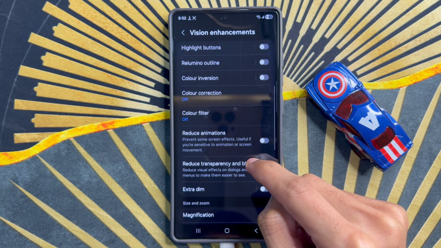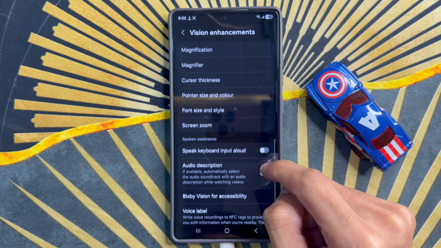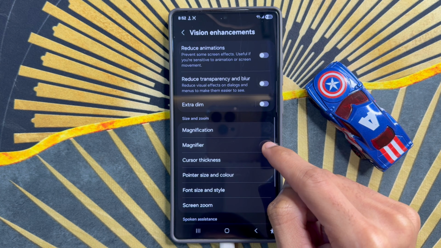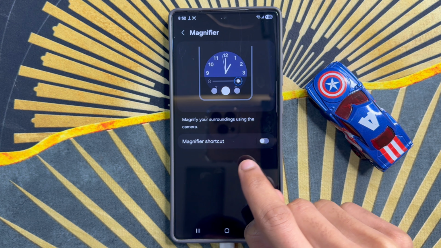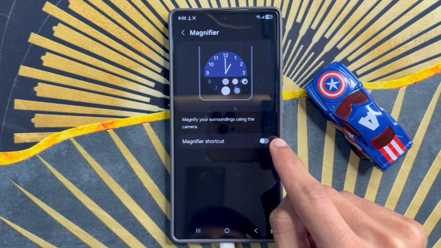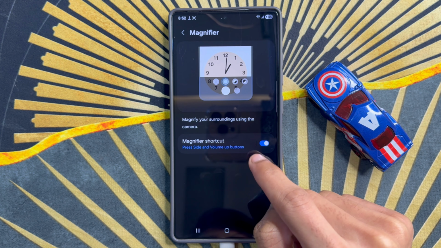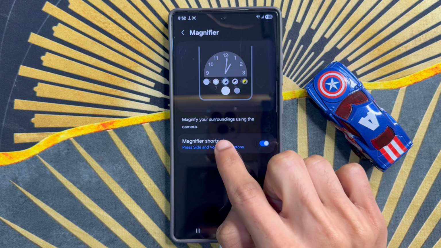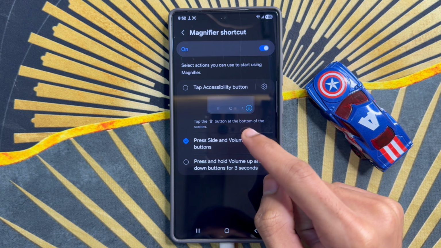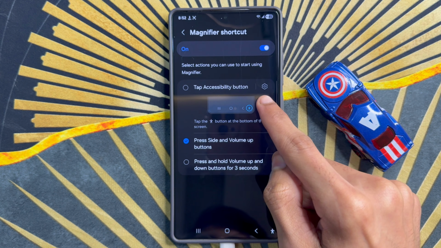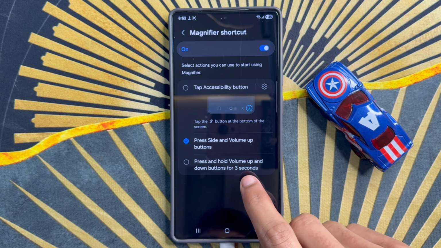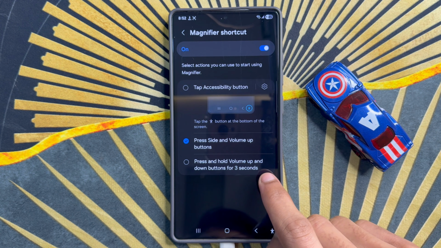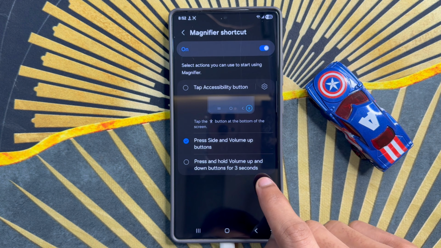Scroll down and click on magnifier. So after clicking on magnifier, you will see first of all, turn on magnifier shortcut. So after clicking on magnifier shortcut, you will select tap accessibility button, press side and volume up button, and press and hold volume up and down for 3 seconds.